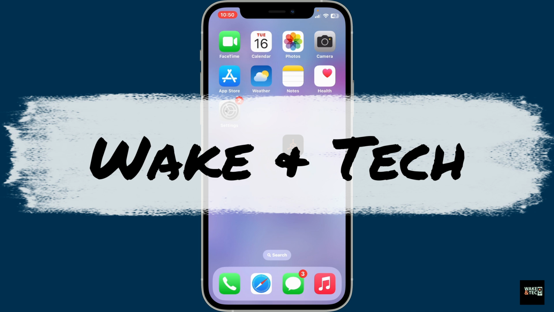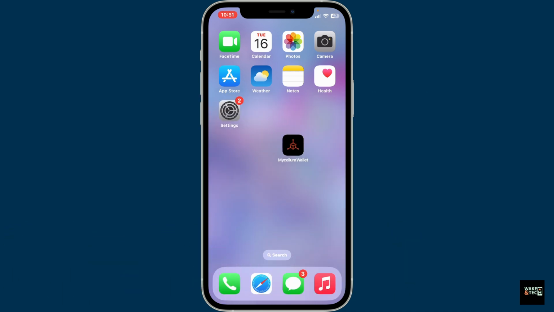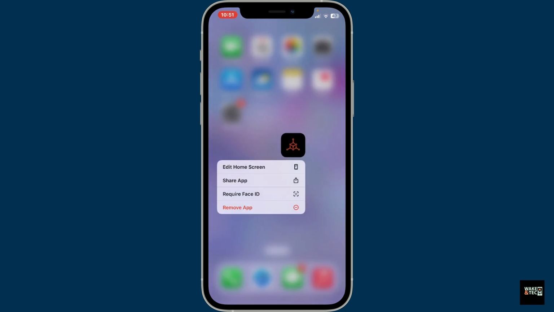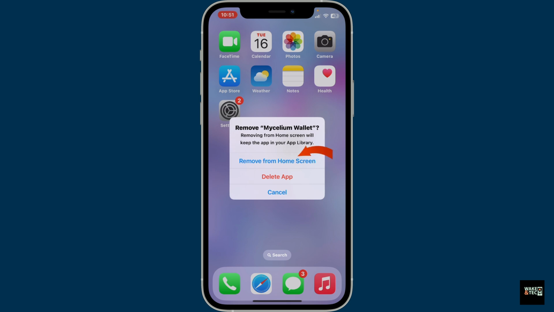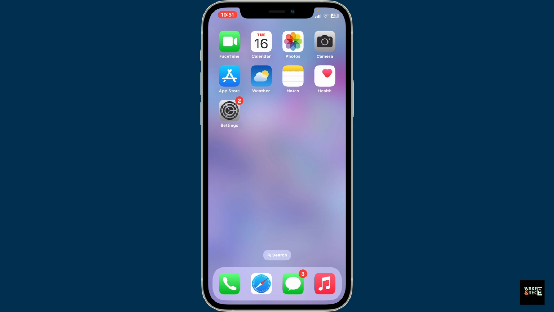Today in this video, I'm going to show you how to delete Mycelium application on your iPhone. To delete the Mycelium app on your iPhone, first of all, unlock your iPhone and find the Mycelium Wallet application and press and hold it. From the pop-up, click on Remove App and click on the Delete App button twice, and you'll then be able to delete the Mycelium application on your iOS device.